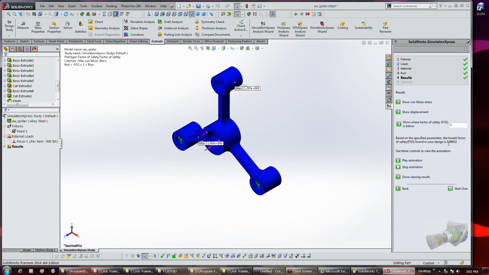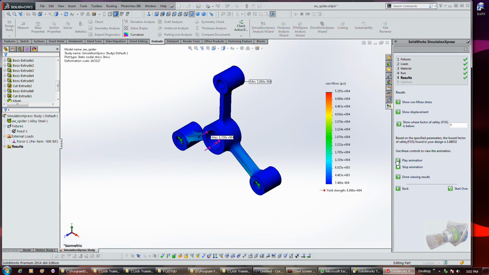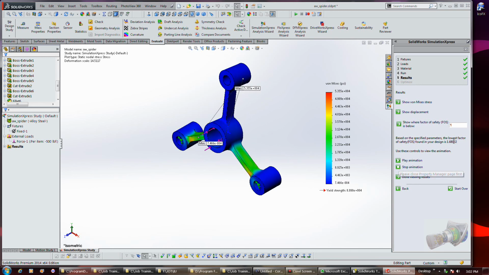Okay, so that's giving us a much lower factor of safety. You can see the bond misses stress there. So if one of our supports fails, it still will support the load, but just barely, with a lot less factor of safety. And if we get it down to 1, it'll actually fail.